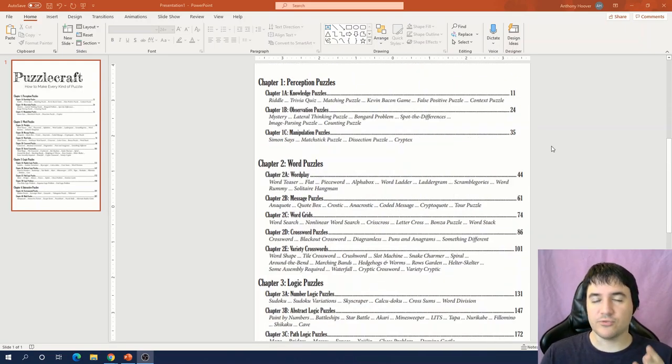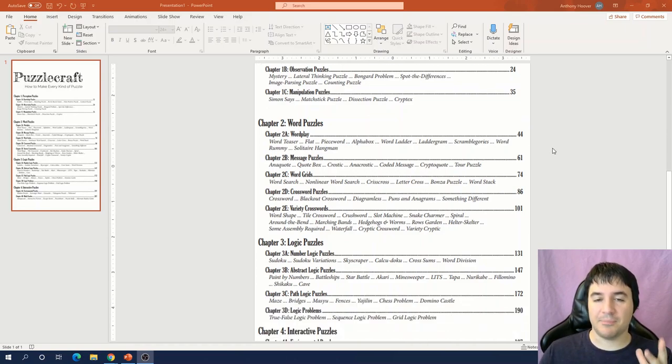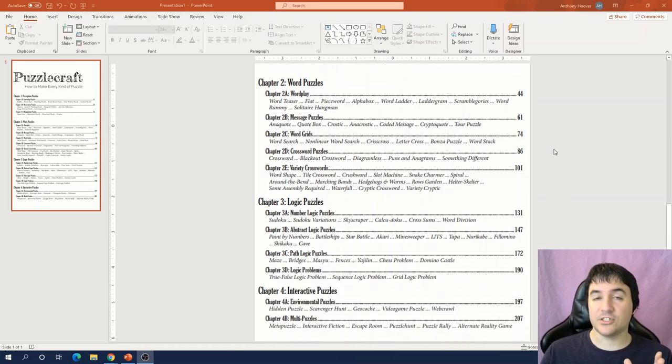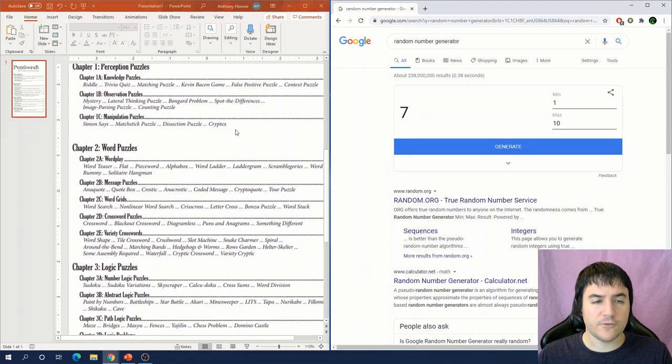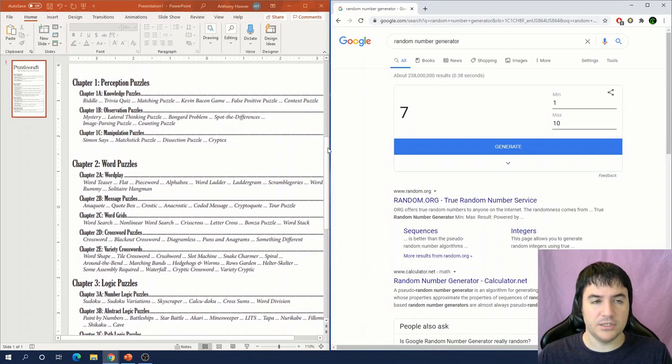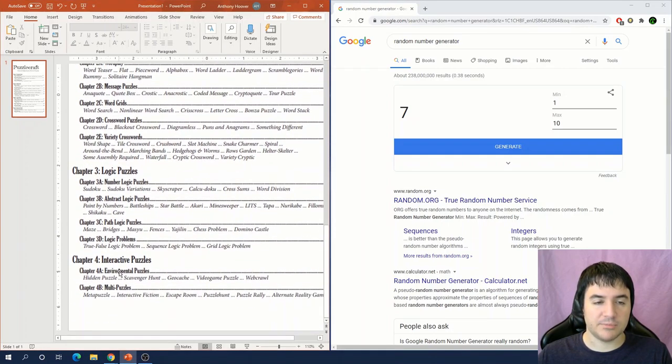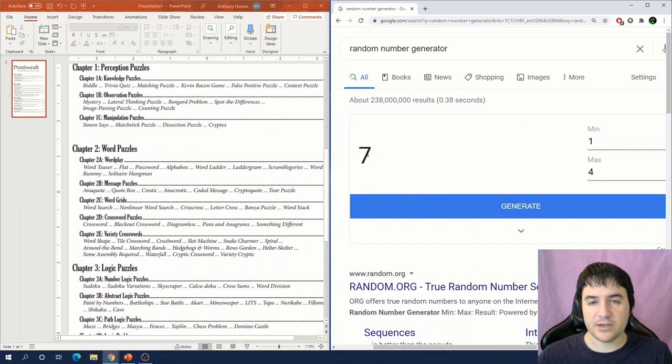In order to try to break myself out of my comfort zone in terms of puzzle creation, I'm not going to just choose a puzzle from this list. I'm going to have a random number generator do it for me. Okay, so first things first, there are four chapters in the book. There's perception puzzles, word puzzles, logic puzzles, and interactive puzzles. So I am going to generate a random number between 1 and 4 to decide which chapter the puzzle that I create today is going to be in.